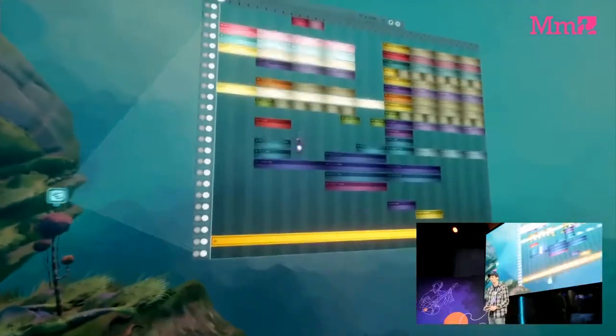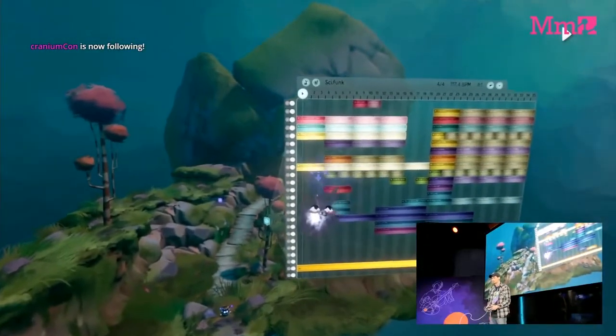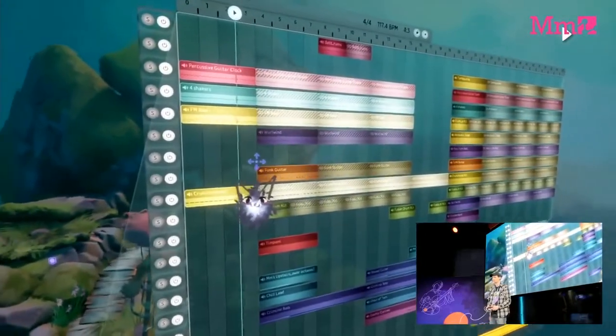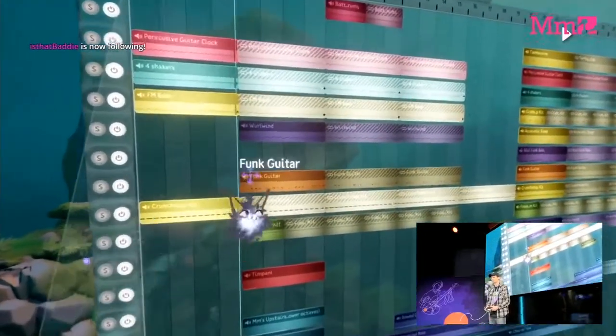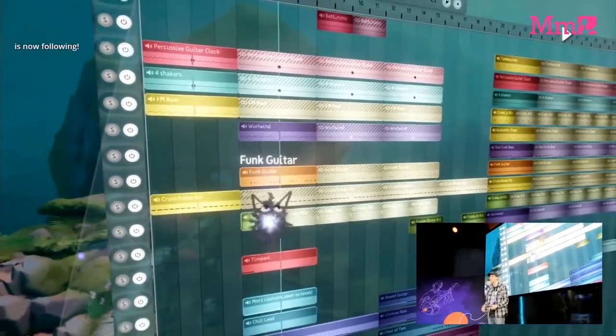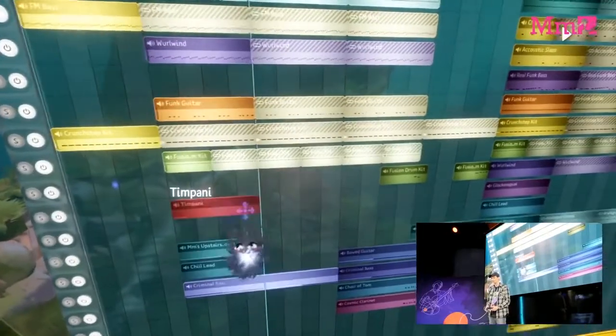Here we go. That is a complete piece of music, just living here in the level. If I just press play, we can get a deeper look at it. You can see the instruments inside lighting up as they're playing. Funk guitar. Timpani.